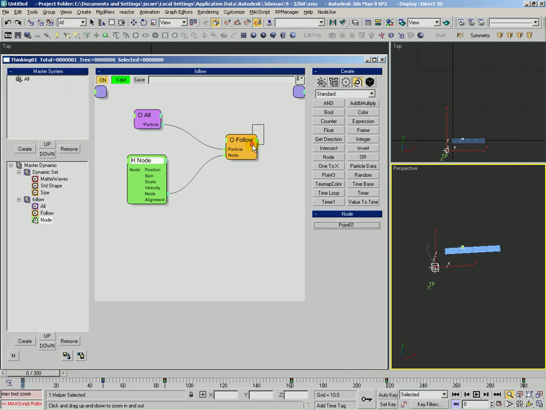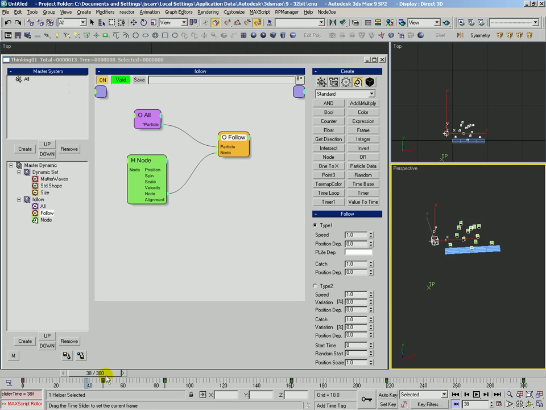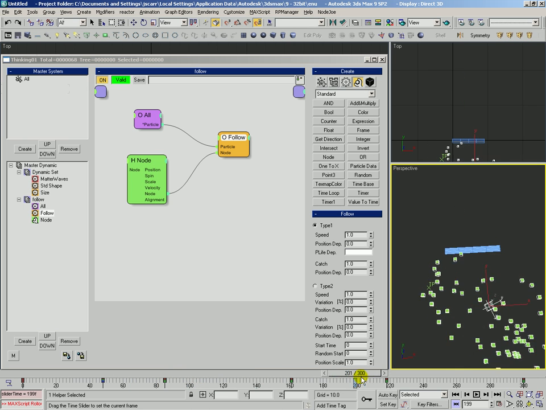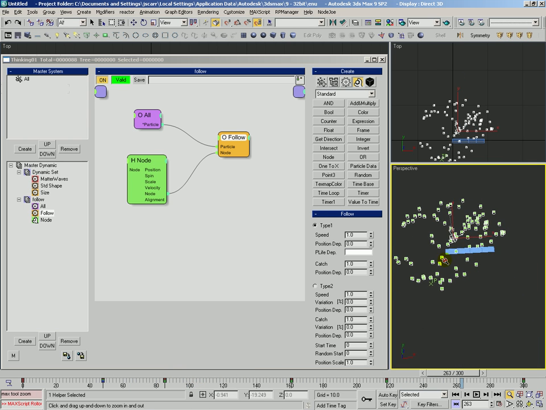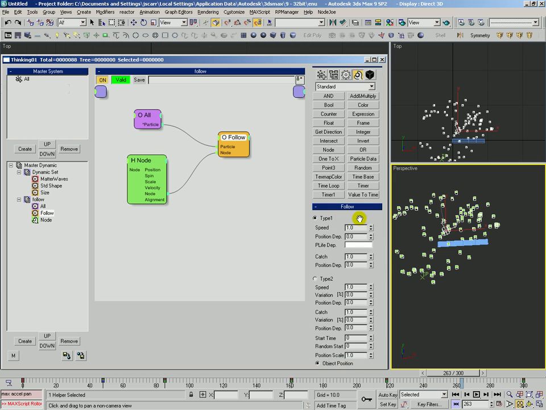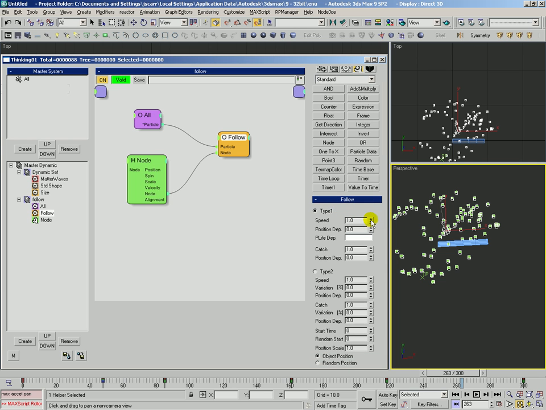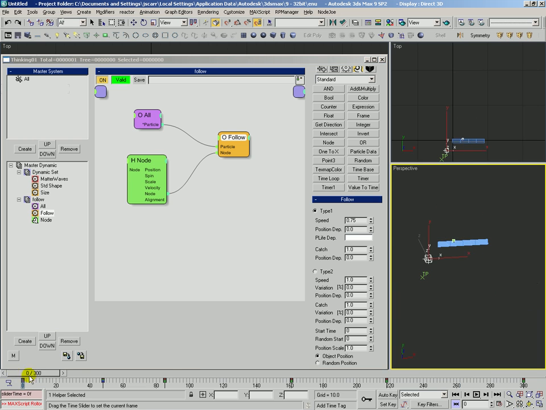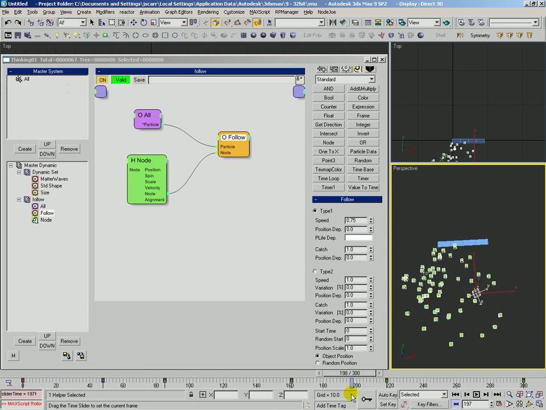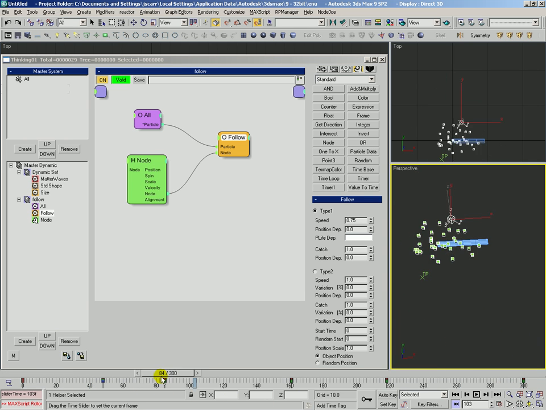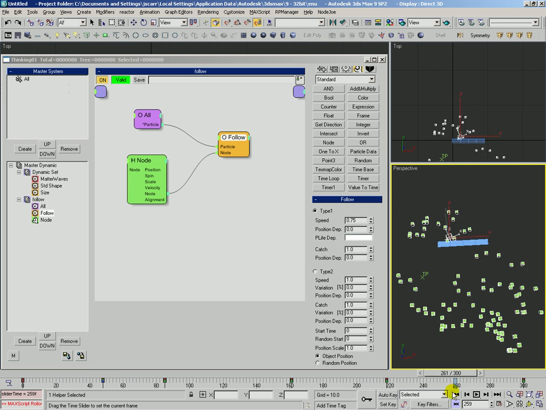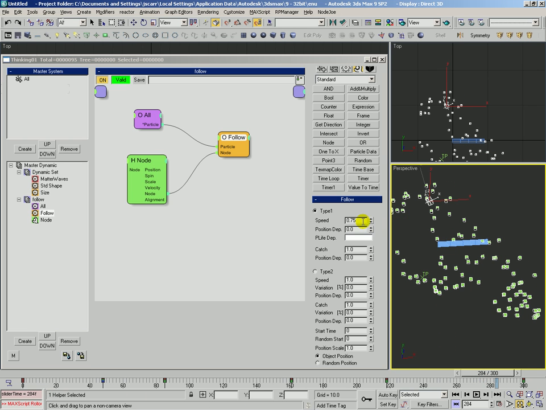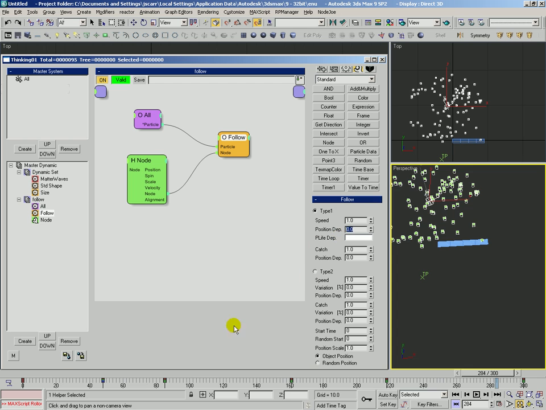Okay, so one of the things that we can do to add some variation there, because you can see they're following very stiffly, maybe what you want, but just as far as extra controls, we can adjust the speed value. We can decrease this to add some lag to them so they don't actually follow at 100% speed, so you can see some secondary motion in there. Let's go ahead and set that back to 1.